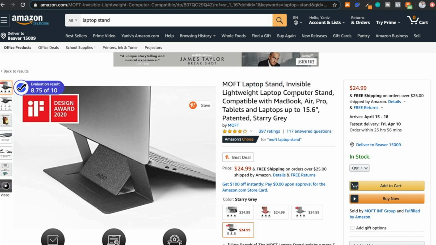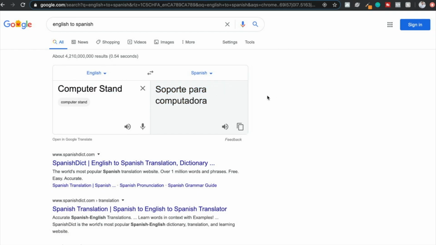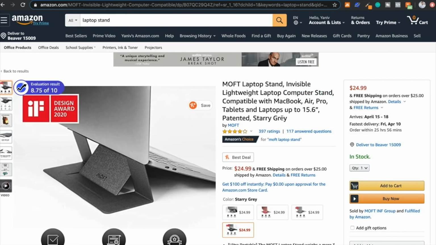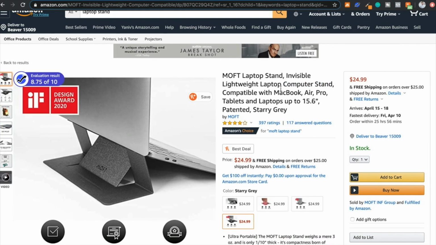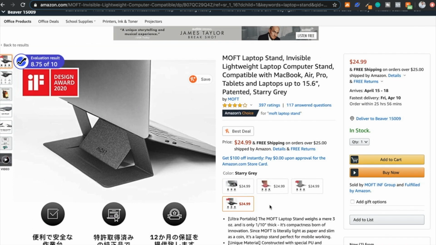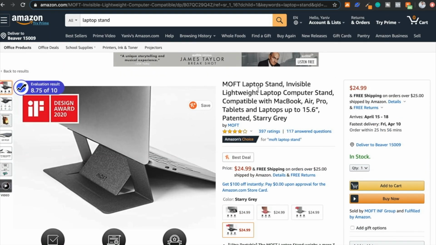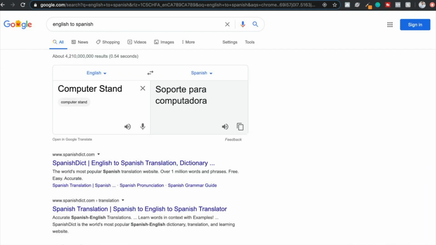Invisible lightweight laptop, computer stand. So laptop stand, computer stand, that's probably another great main keyword. And what you want to do is just keep going through your own listing and find all the different keywords that you can convert into Spanish that you feel are main keywords for your product. Find like 10, 15, 20 of these, right? And just go through your descriptions and your bullet points and all that stuff.